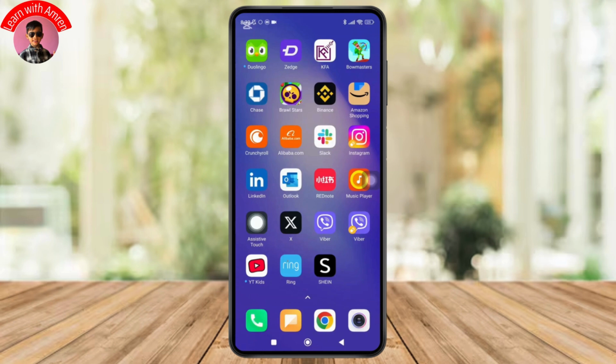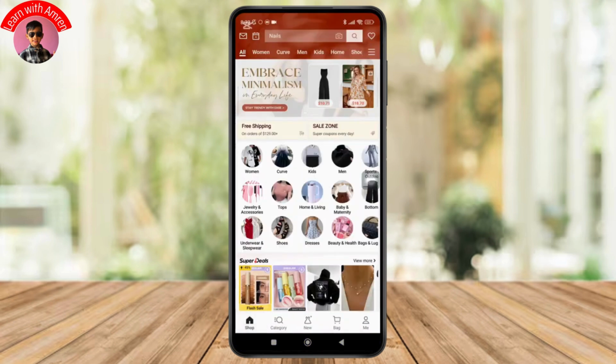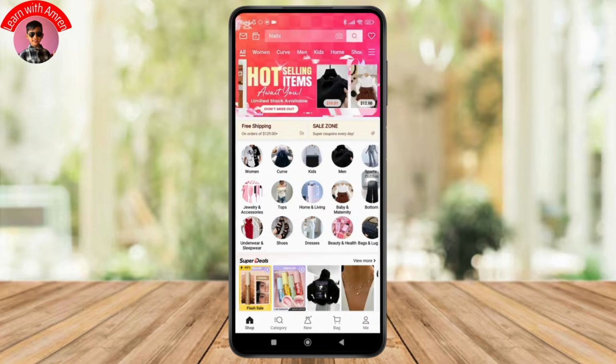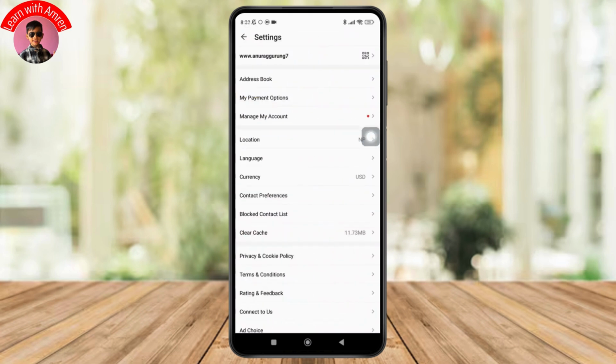So first things first, start by opening the Shein app on your phone and make sure that you're logged into your account. Once you have opened the app, simply tap on the profile icon shown in the bottom right corner of the screen. And once you are on the profile page, simply tap on the gear icon shown in the top right corner of the screen and you will be taken to the settings.